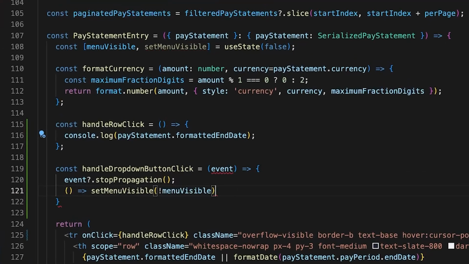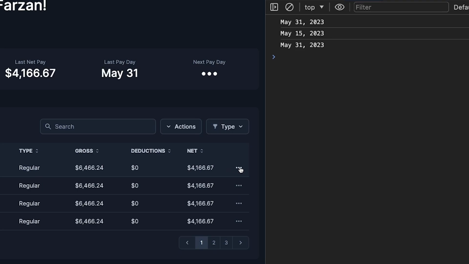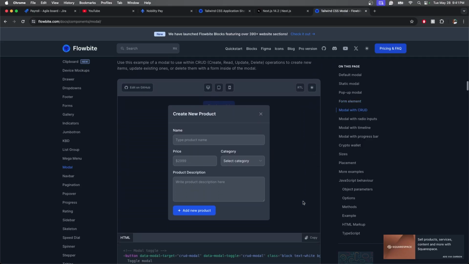We'll need to stop propagation on the row action button to prevent clicks from activating both the row and the action button. See, now we can click on the row or the kebab button. Very nice. Now we'll need to actually display a modal, so let's yoink one from Flowbyte.